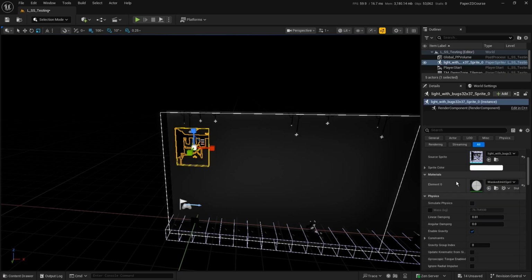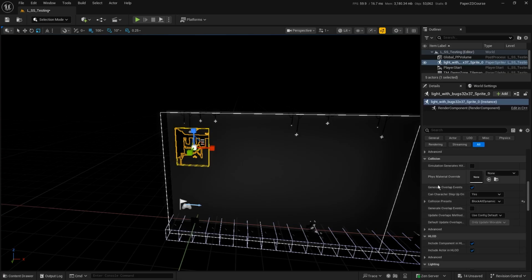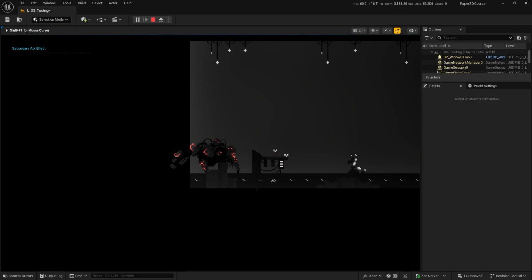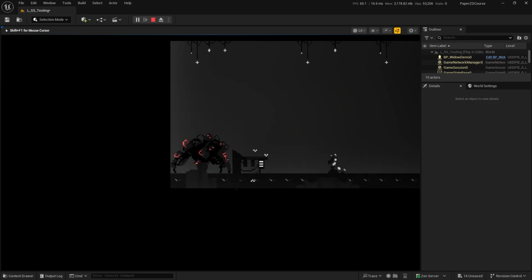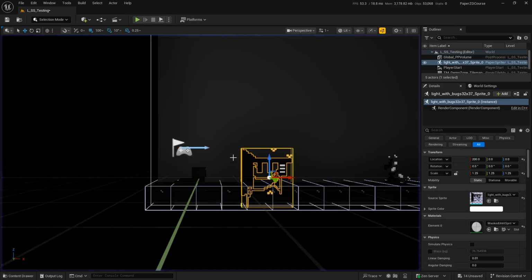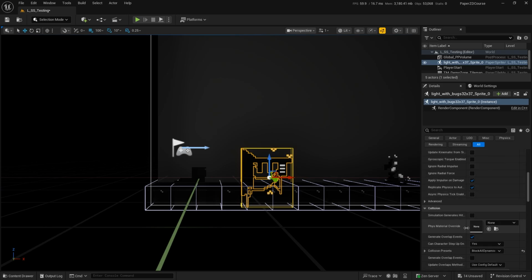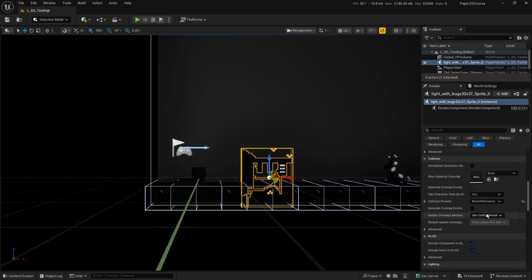Something to think about with this is that if I go down here, you can see that by default when I add this in, it's set to block all dynamic. So if I just drag this down here and place it in, what I should find is that actually that's going to block my player. So one of the things you have to think about is if this is a decorative element, do you want it to block the player? Do you want it to be just a background?